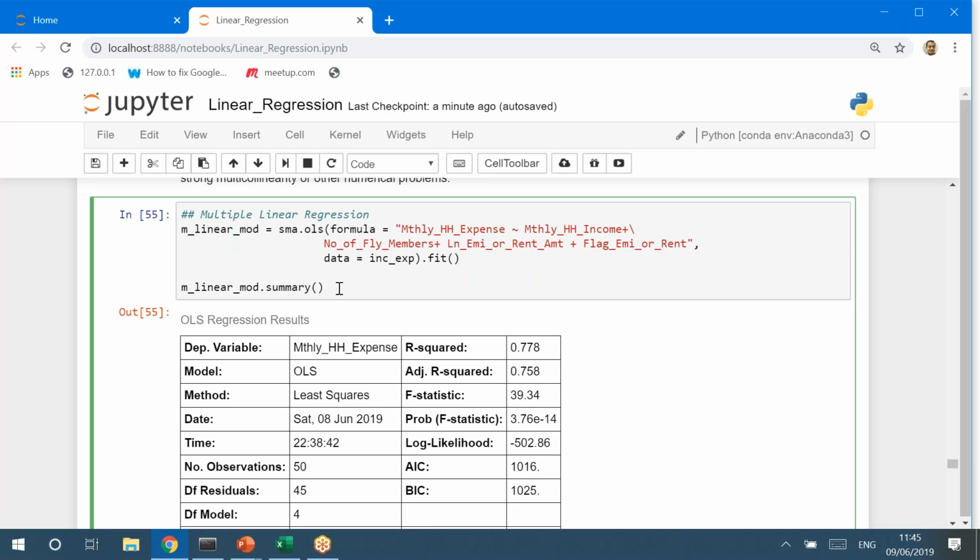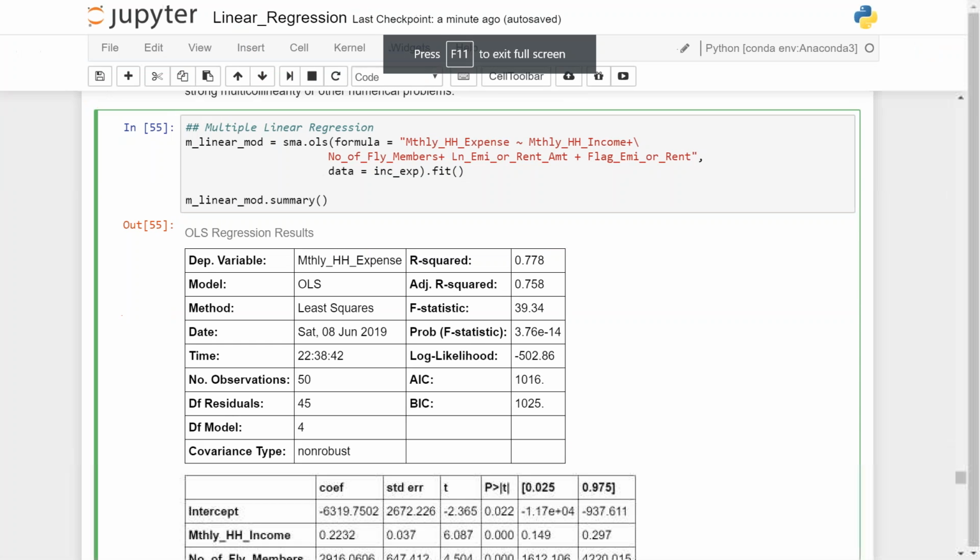Welcome back. Till now, we have seen how to go about building the model. We have built a multiple linear regression model. The variables that we used are household income, number of family members, EMI or rent, and the flag variable that we have created. We have not considered the education qualification variable and number of earning members. I am leaving that as a home exercise for you.